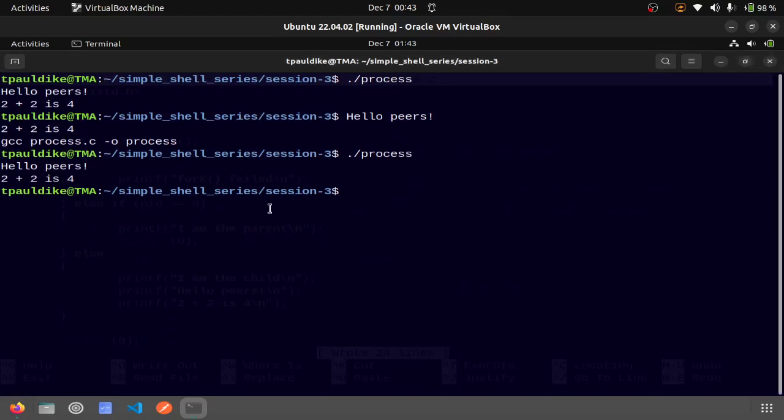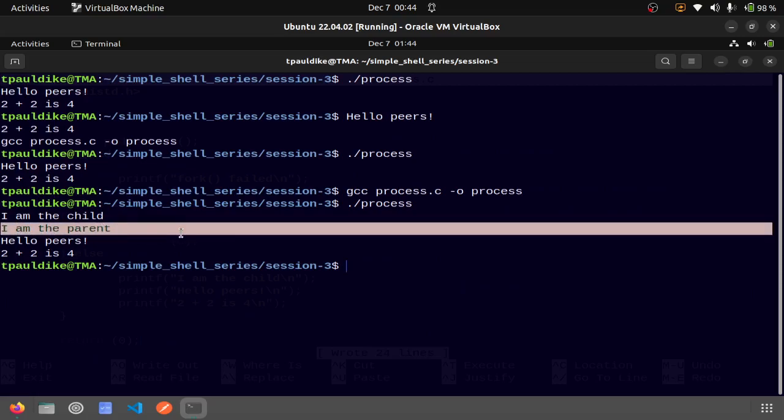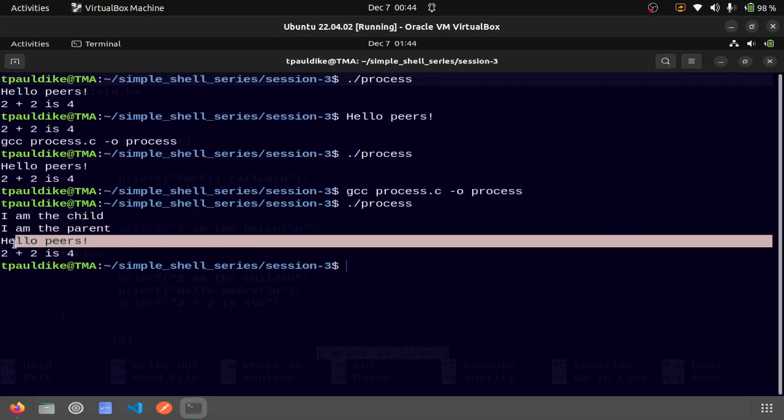I'll go back here, compile it again, and run it again. Interesting. Okay, what is happening here is that they are actually running together. So this one is running first, and this one ran. This one intercepted because they're running together at the same time, and then this one continued.